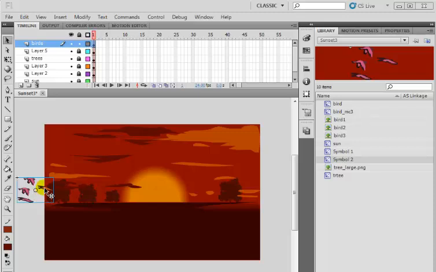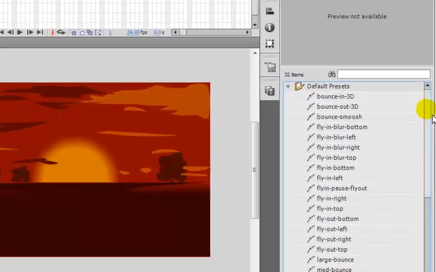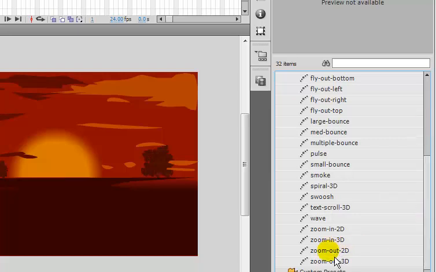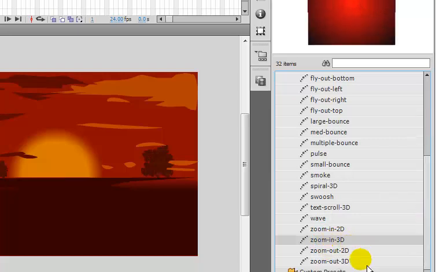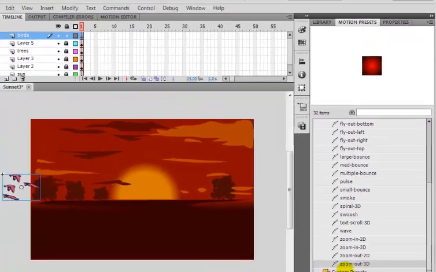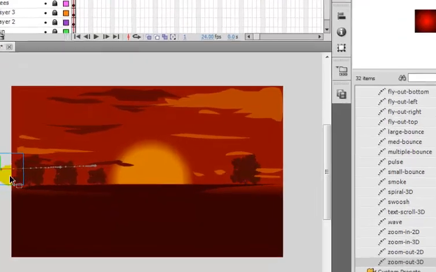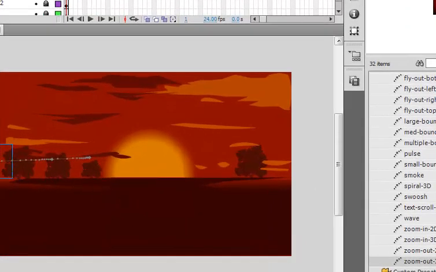So the next thing I'm going to do is go to motion preset and select the default preset, then look for zoom. No, check this one out. Okay, zoom out 3D. So once zoom out 3D is selected, all I need to do now is apply the zoom out 3D. Once it's applied, you can see that. So now let me just try it out.